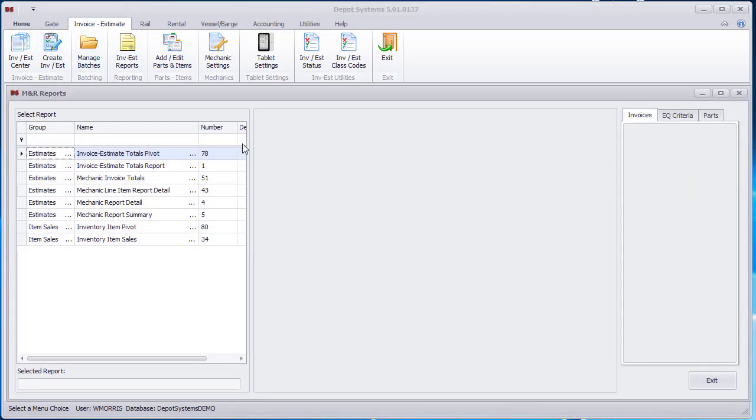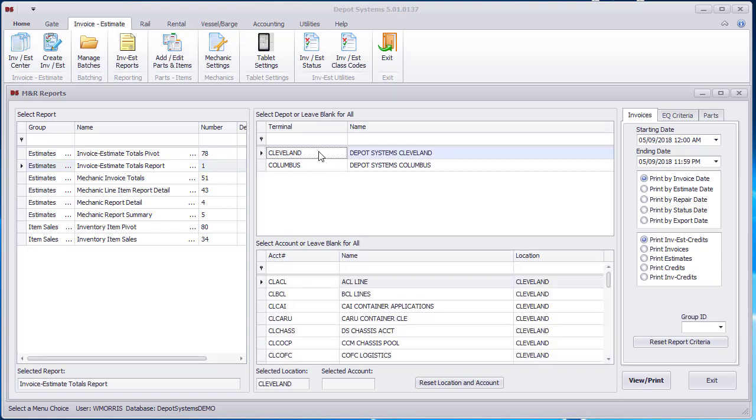We also have some reports for the M&R system, some default ones for invoice estimate reporting, some mechanic reports, and we have other custom reports that can be dropped in as needed for this too.